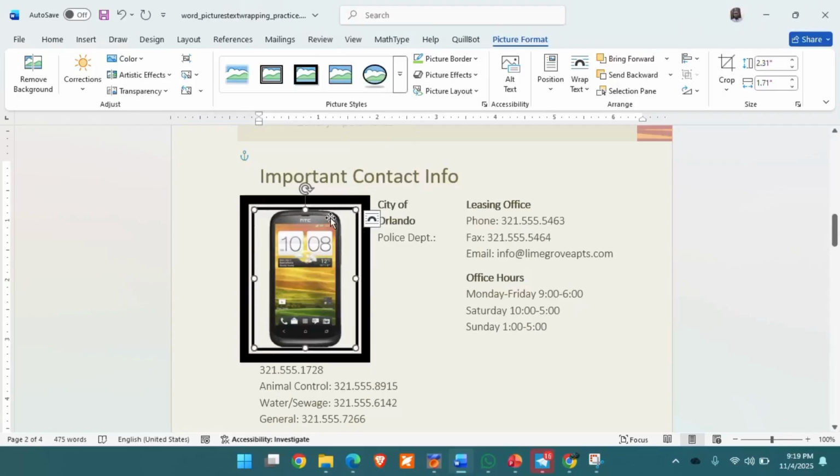around it. Beside that, there are other things you can also use. You have the corrections, you have the color, you have the artistic effect, you have transparency, all this. You have reset picture, change picture, and compress picture. All these are formattings that you can also apply to your picture in MS Word.